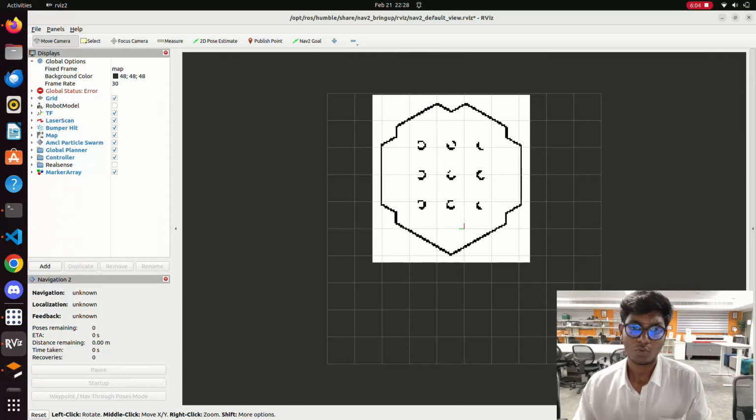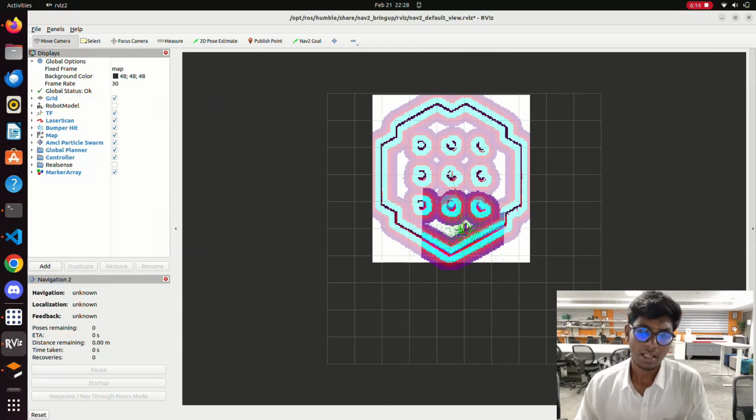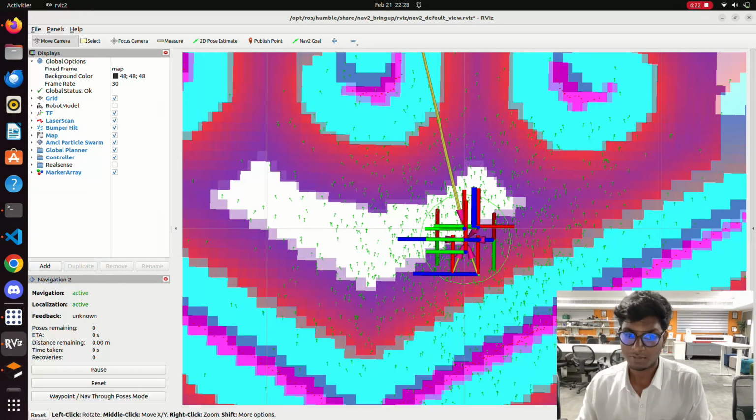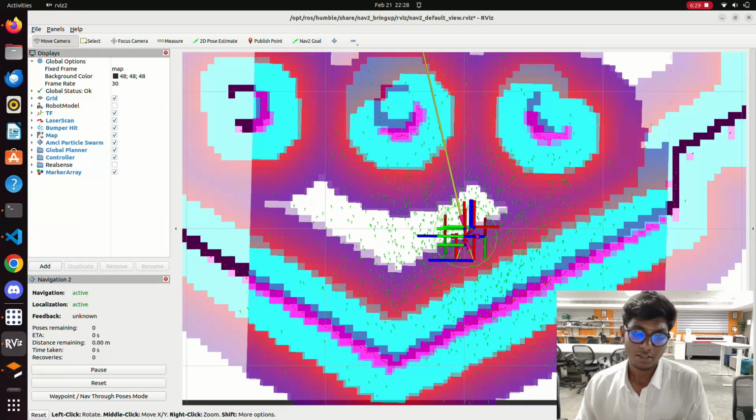So now the robot is initialized at the exact location in ROS and also in Gazebo. Now we can identify that the localization part is done, and the robot can identify where I am. So the initial position is identified by the 2D pose estimate. Using this, first we identify the location.